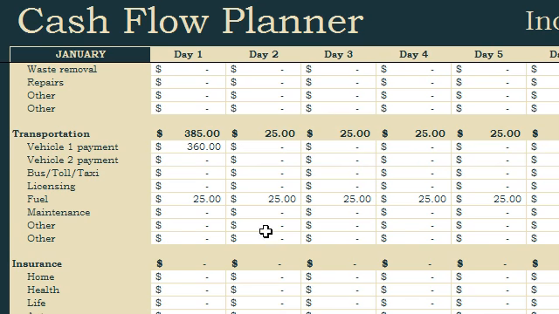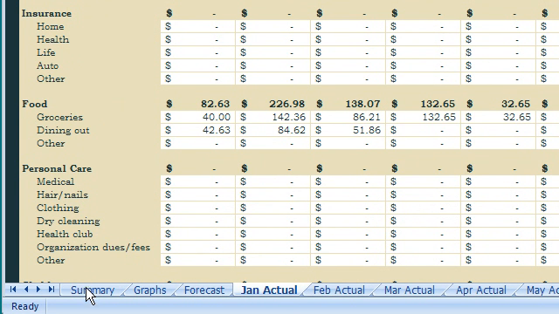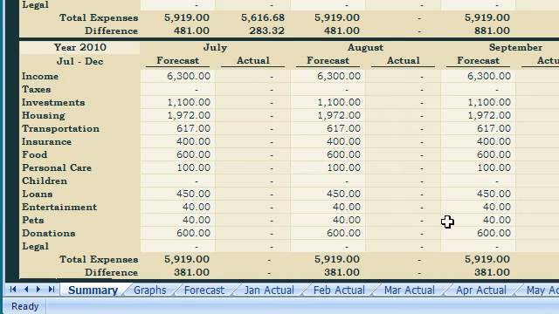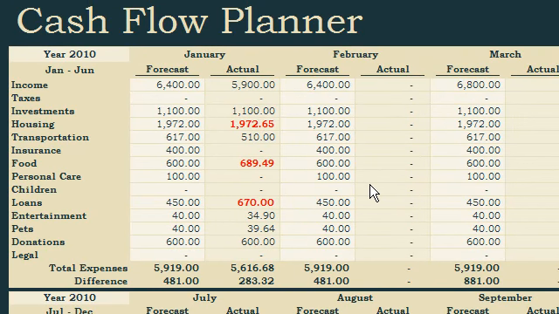Now from there, we have two options to look at the data. Let's go to the summary option first. Now on the summary page, you don't enter any information. This is all pulled from your forecast and your actuals for whatever months that you have actuals. So you see for January, we have our forecast column, and then we have our actuals column. And you'll notice we have some red areas in there. Red means that we've spent more than what we actually budgeted for that item. So this is only 65 cents more, but it's more, so it's bolded red.